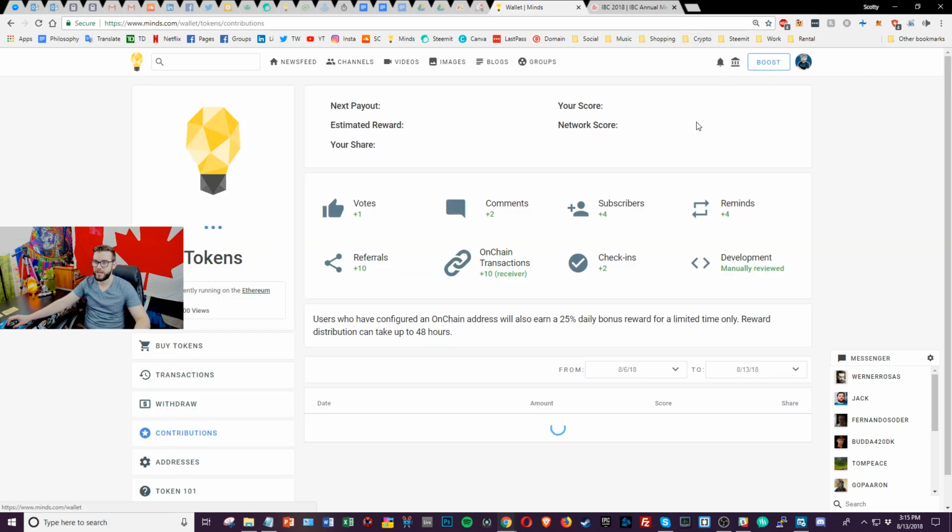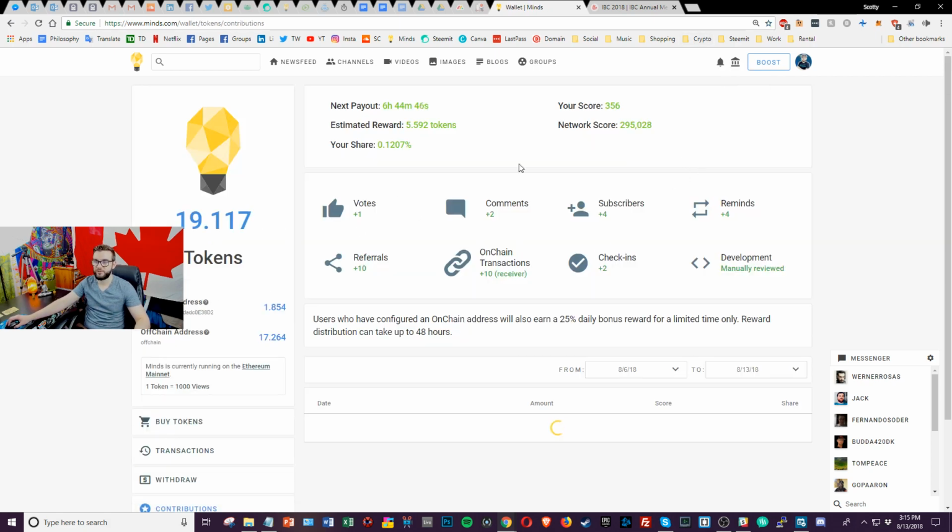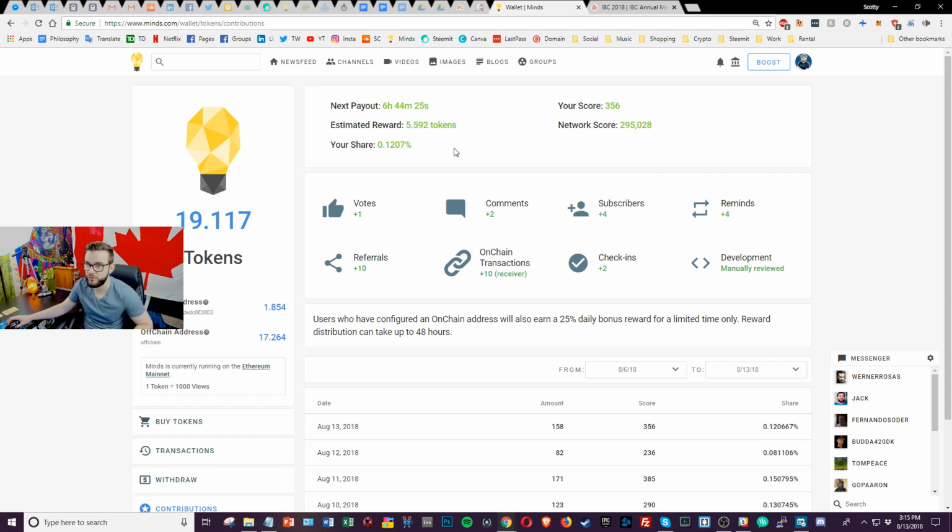Now, let's take a quick look at the wallet, and you can see here, these are all the different ways that you can earn points or score, which appears up here, and then they take it out of the network score to give you a percentage, which is then what you would be awarded when the next payout happens. And you can see my estimated reward is almost 6 tokens. So you can use these tokens then to support influencers, as we just said. You could withdraw and put it into fiat currency and just have your actual money, or you can spend it on boosting, which is typically what I do.